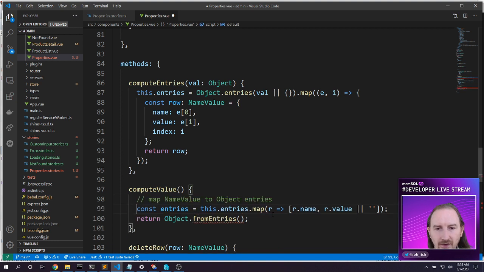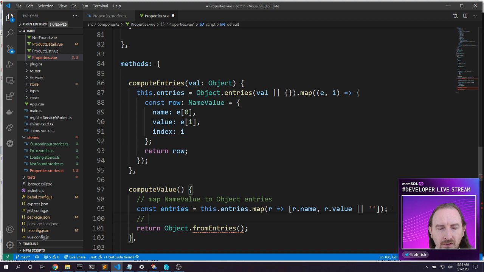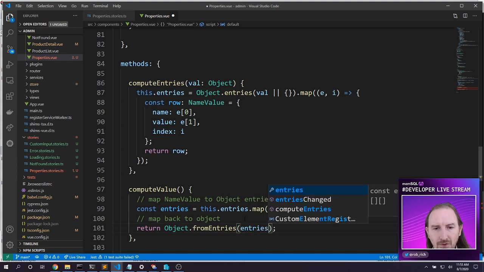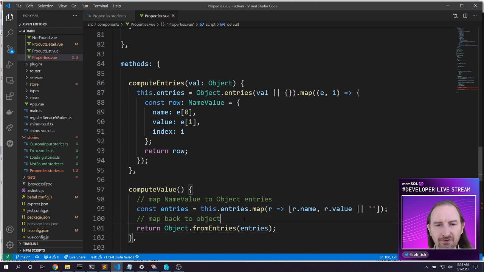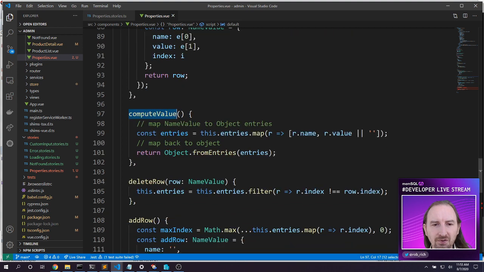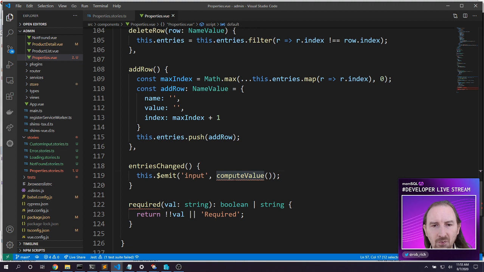And then this will map back to object. Cool, that made it a little bit more discoverable. Next time we come through this code, we'll understand what that's doing. So now when we compute this value, we'll get back an object, and we can go tell the calling component that this changed. That's cool. Let's take that for a test drive.